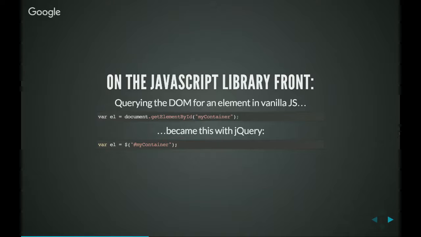jQuery gave us this very CSS-like syntax, much cleaner syntax. And a lot of people really fell in love with the flexibility that it gave them and the cleaner code that it gave them, not to mention better browser support. So everything was a lot better cross-browser tested and supported.